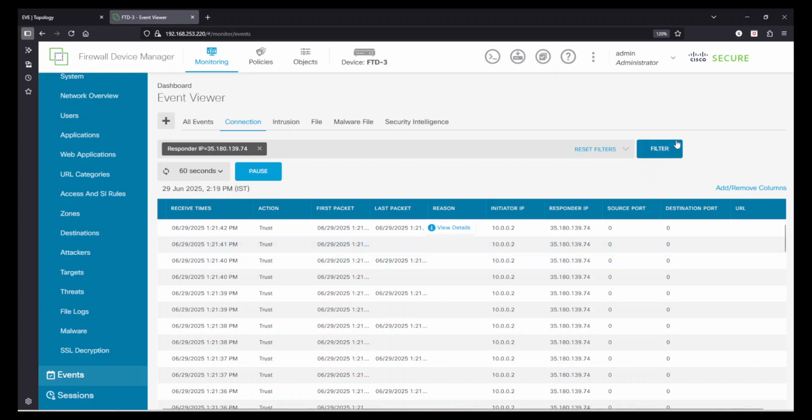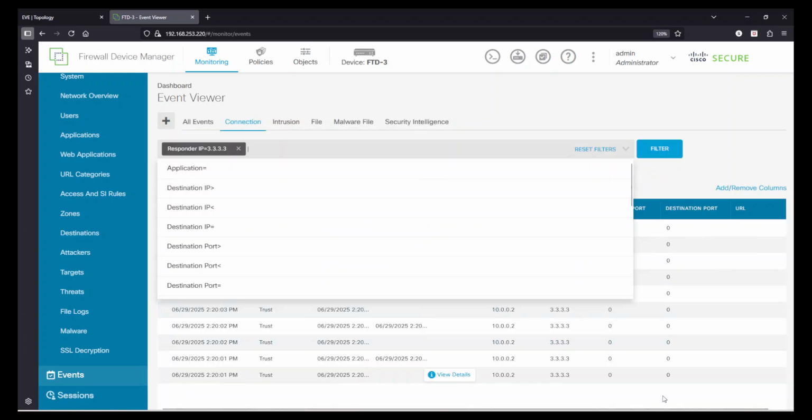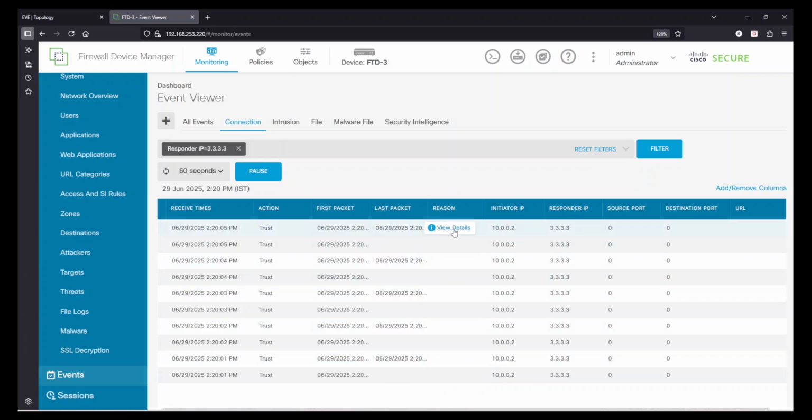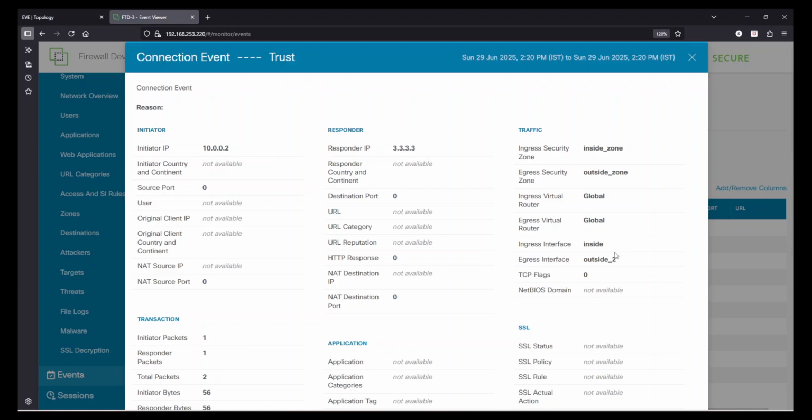Let's see if any events have come. Sorry, I have a filter on there. Let's move it to 3.3.3. Yeah. See, ping pong. Perfect. Going to outside two.